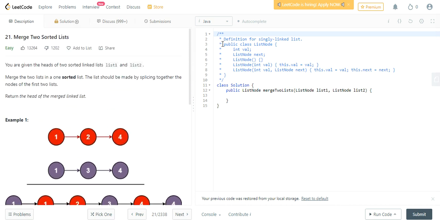So here you are given a class ListNode having a value and a next pointer, and similarly the constructors for that, and the function is public ListNode mergeTwoLists, having two lists, list1 and list2, of the type of the class ListNode.